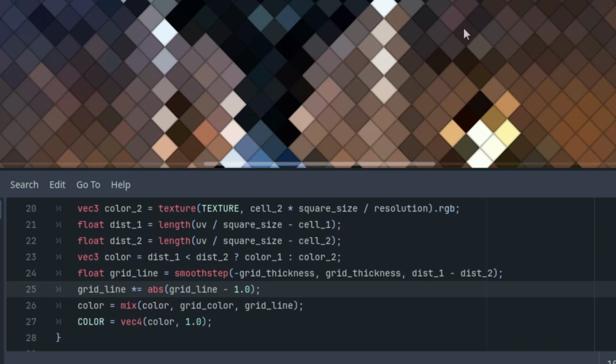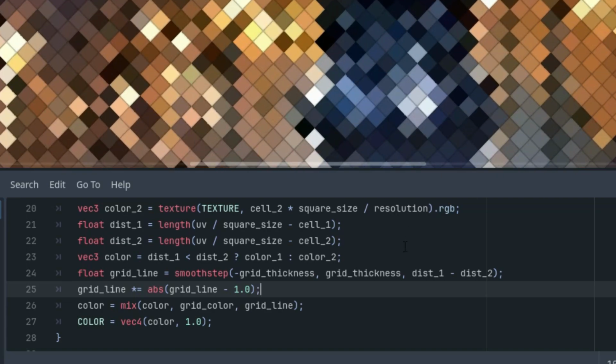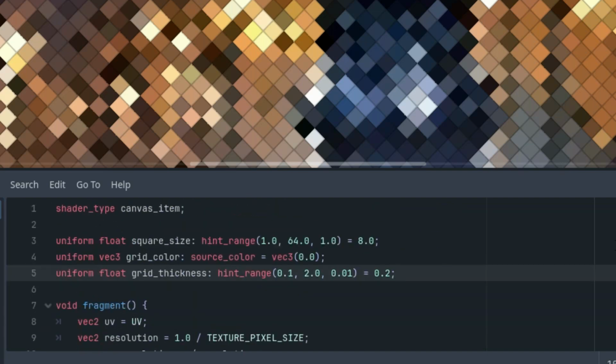However, it's not very prominent, especially if I zoom out, we barely see it. So let's try to sharpen it a bit. We could simply multiply the result by a constant, but it might be more flexible to control its sharpness with another uniform parameter. Let's add it first. Uniform float grid sharpness. Let's give it a hint range and initial value, for example, 10, and make it from 1 to 20, I guess it would be, 20. Here we go. And the step again, 0.01.